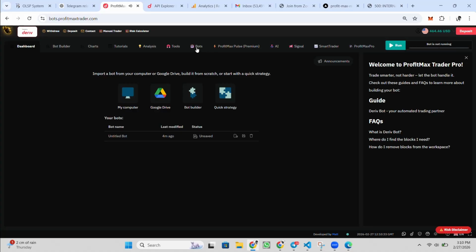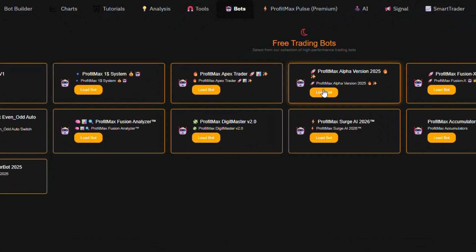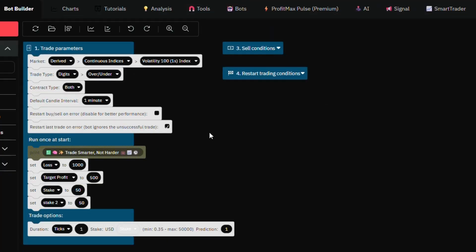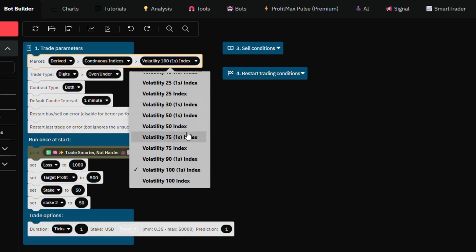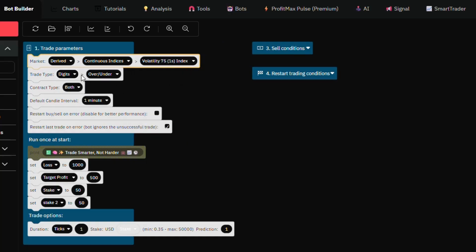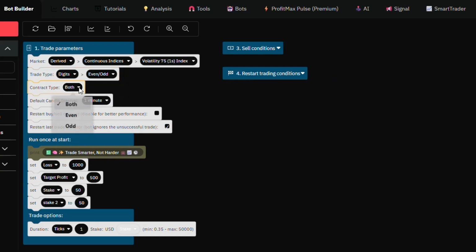The first thing you want to do is to identify a bot to use. And this time we're going to use the ProfitMarks Alpha version 2025 bot. Martingale is set at 2. And we'll try capturing even odd trades, volatility 75 1s. So you set it up like that, even odd, and then let's try and capture even.